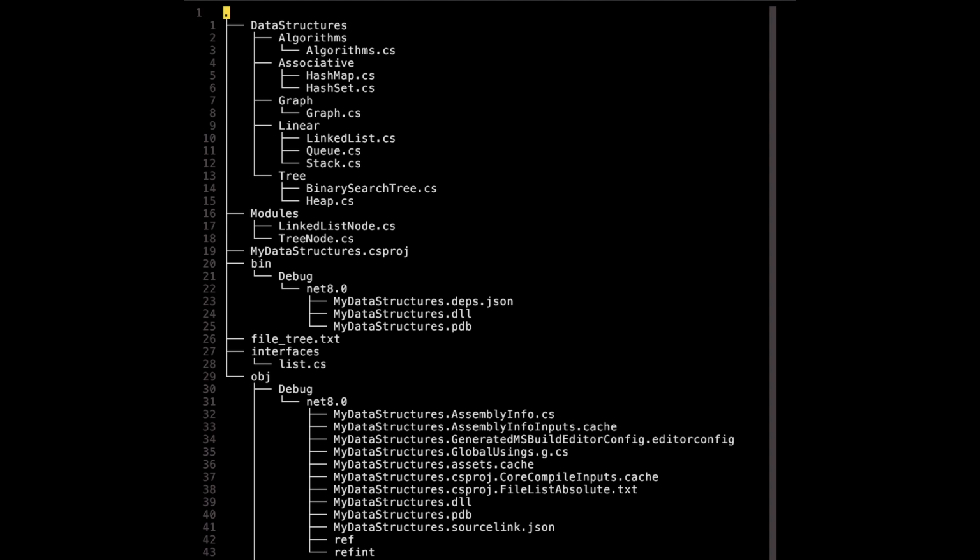So this is how I did my project. I wanted to make mine a library, so I used the built-in C# library template. As you can see, the data structures folder is where I store all of my data structure objects, and I have them grouped by their properties. The modules folder stores the different node classes. And the object debug net8 folder is used for storing where my project gets compiled to.